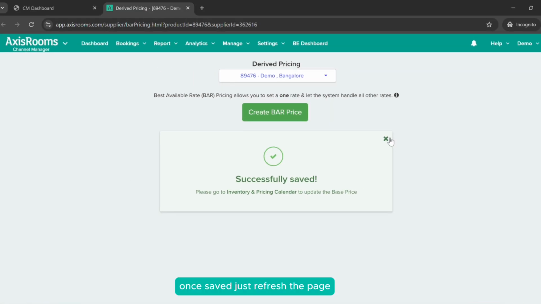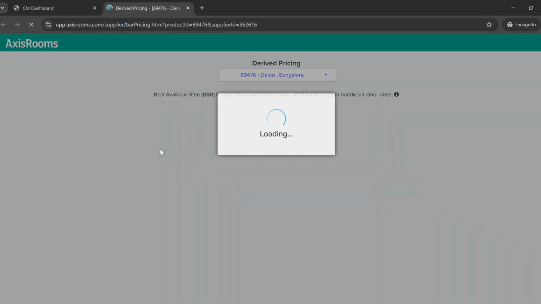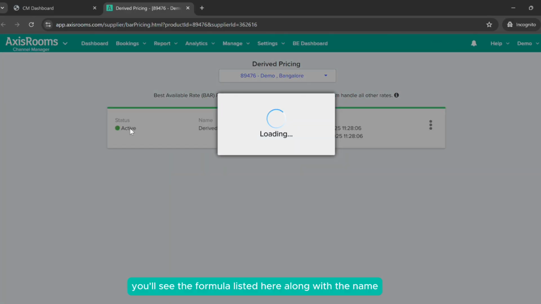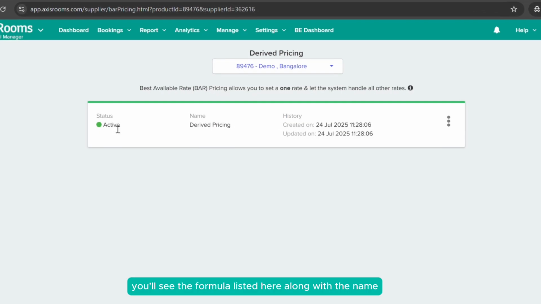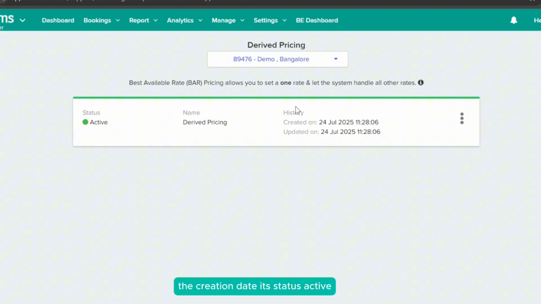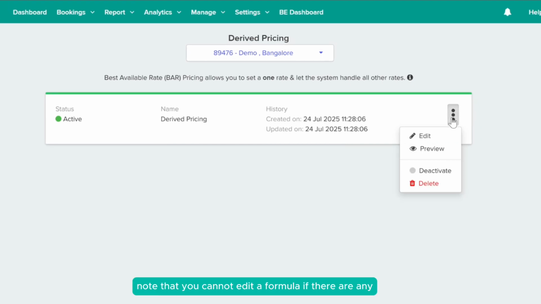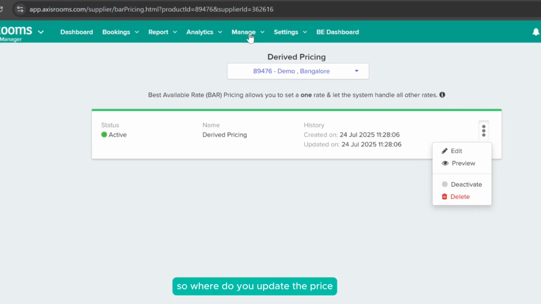Once saved, just refresh the page. You'll see the formula listed here along with the name, the creation date, and its status, active. From the three-dot menu, note that you cannot edit a formula. If there are any occupancy or configuration changes in the meal plans, you'll need to delete and create a new one. So where do you update the price?